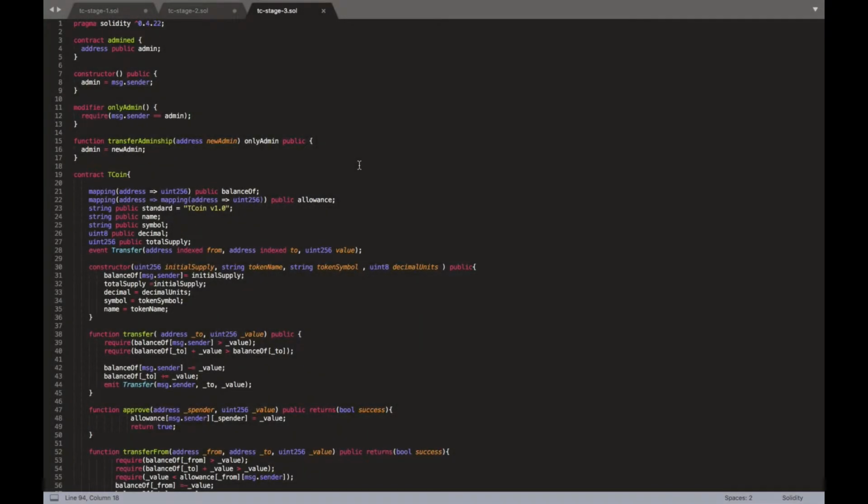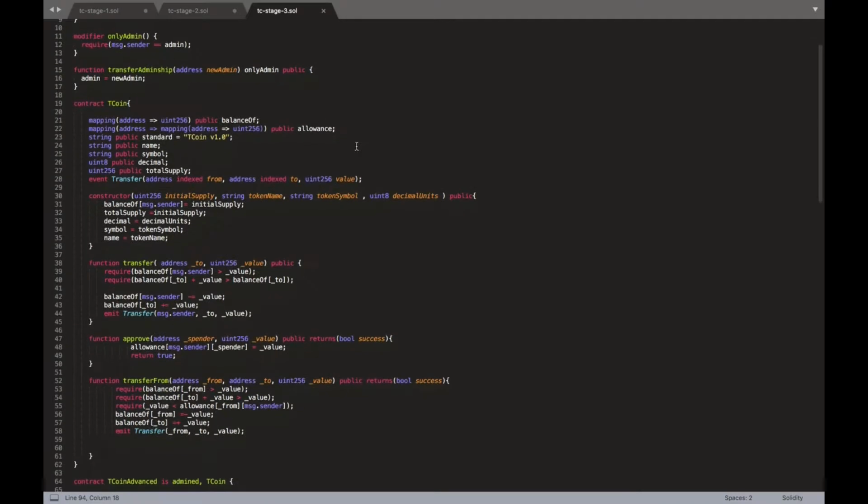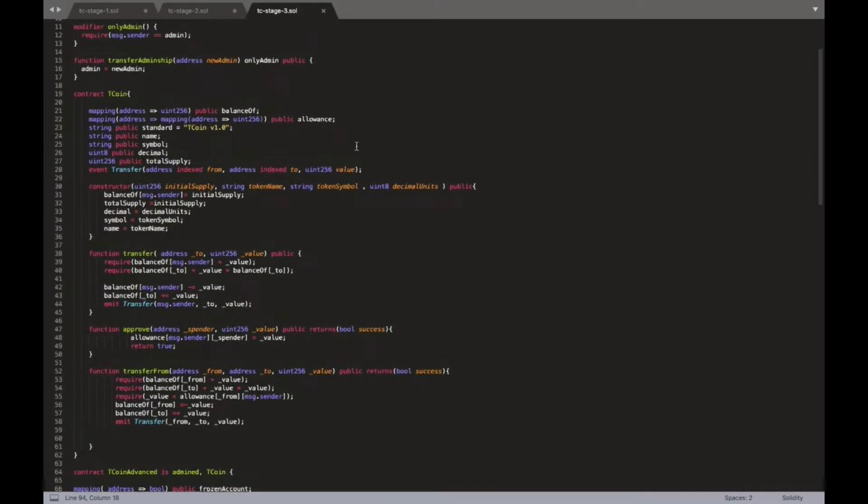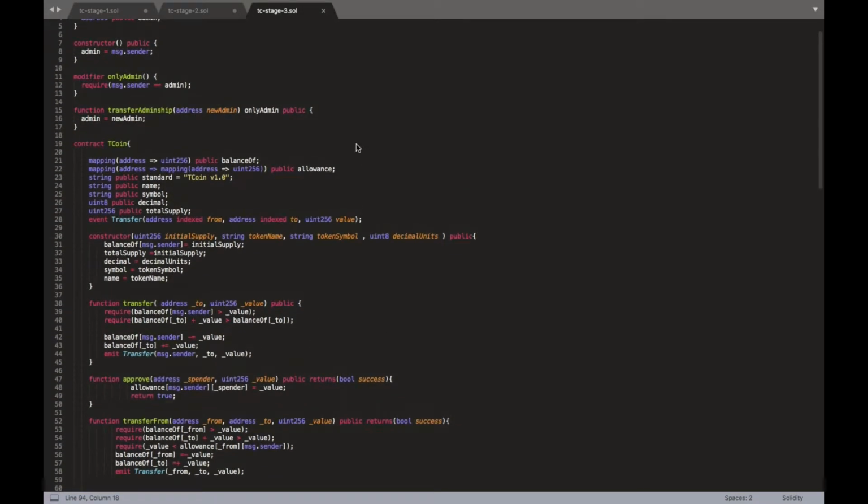Hello everyone! With the previous lecture, we have completed adding features to the cryptocurrency, and thus, the development of our Stage 3 cryptocurrency. In this lecture, we'll execute the Stage 3 smart contract in the Remix compiler to check whether everything is working fine or not.